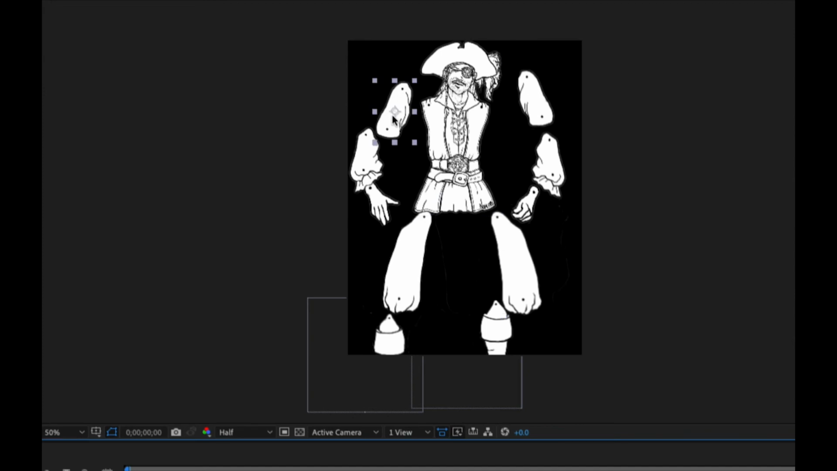And what we need to do now is adjust our anchor points, our centers of rotation. And in this case, for the torso, we're going to leave that right in the center of his chest for now. But for all of these other parts, we need to make those adjustments.